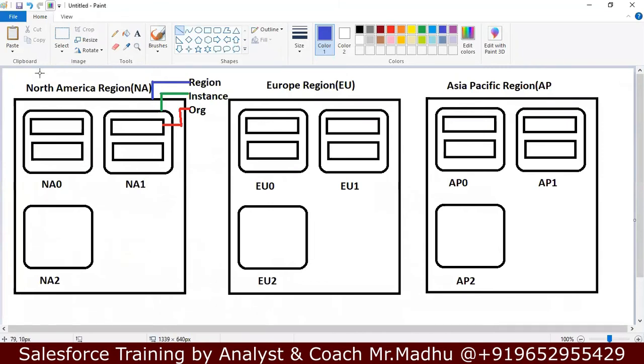This is when they start business. When Salesforce first started business, it was a US-based organization. That's why they started their infrastructure services in North America first. This is the North America region, with instances. This is the region where they have their data center.